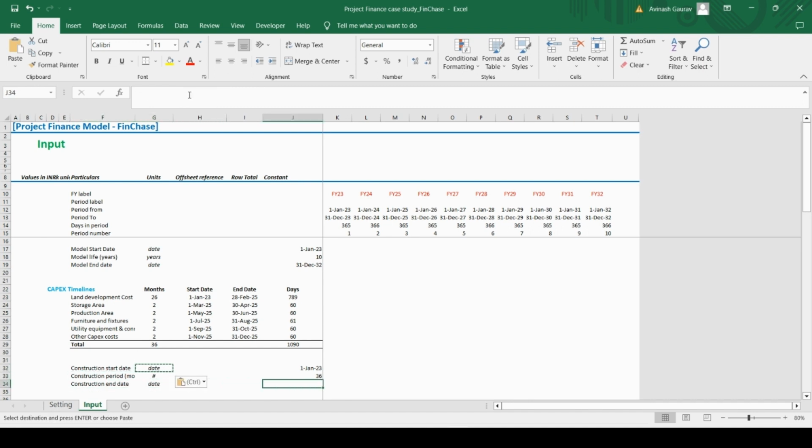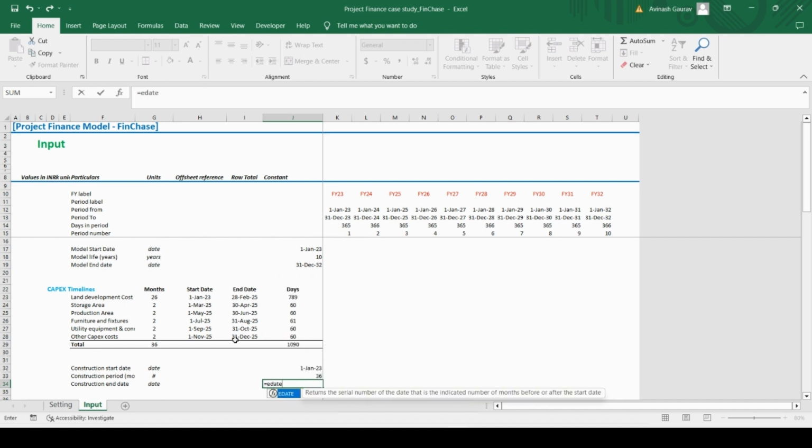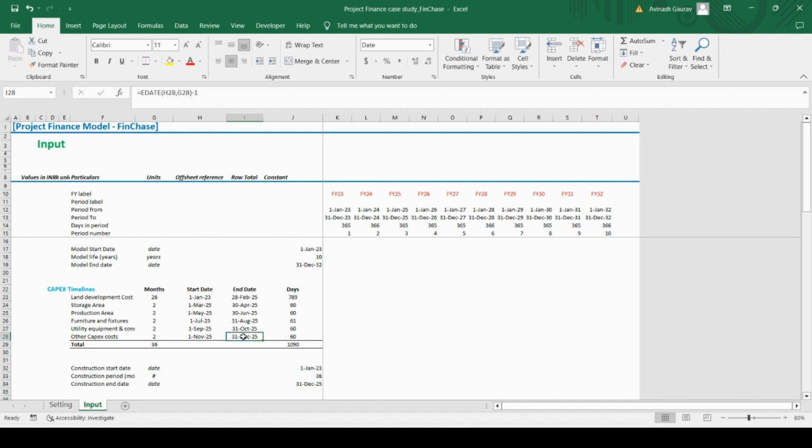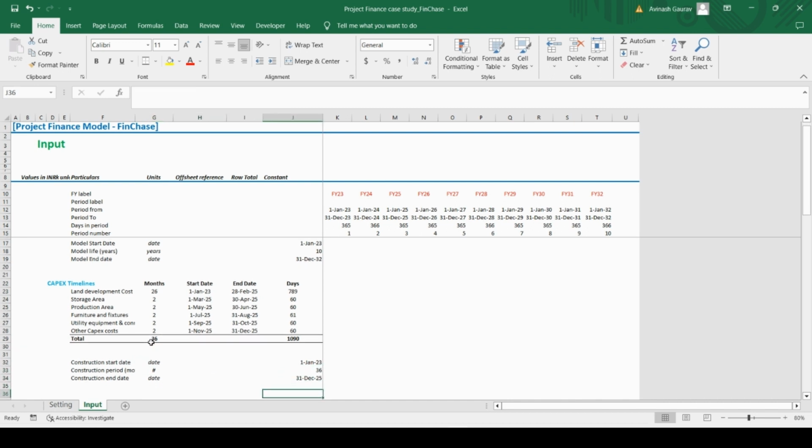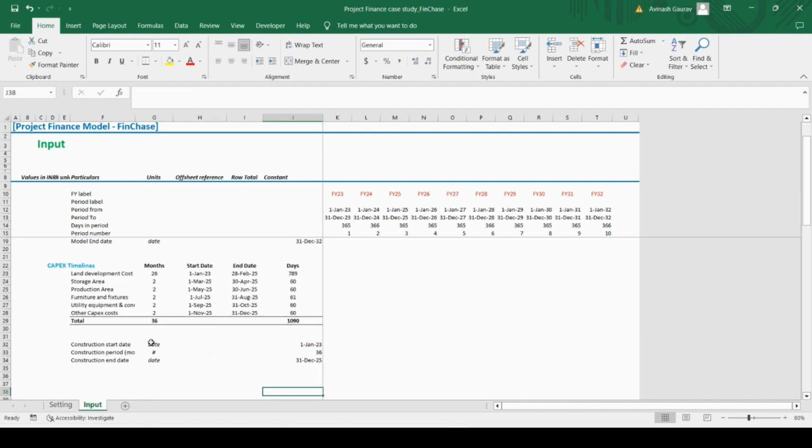And how can we calculate this? We can either link it to the other capex costs end date, or you can use a formula for EDATE here, right? You can use both ways. So start date is for 2023, months 36 and minus 1, right? You can see other capex cost was the last item that was required for my capex, and it ended on 31st December 2025 through the logic of the table. And here also you can see we have calculated 31st December 2025, right? So this is all regarding my construction end date, guys.